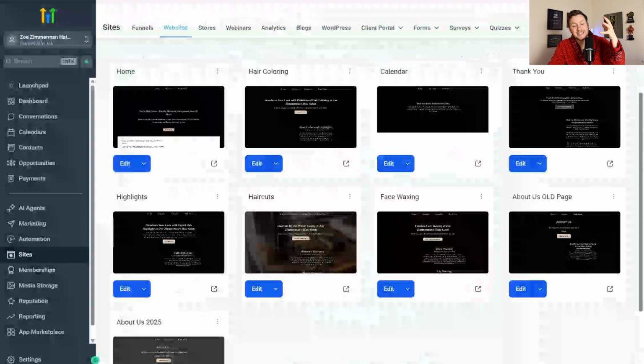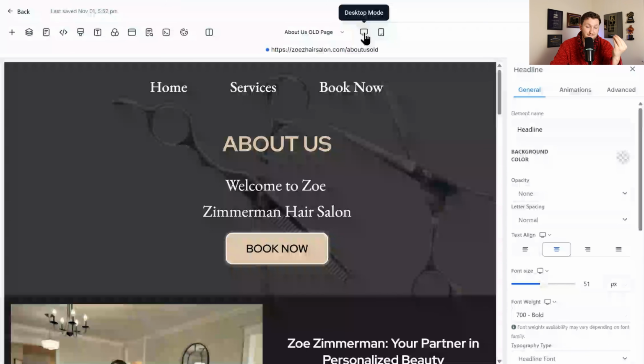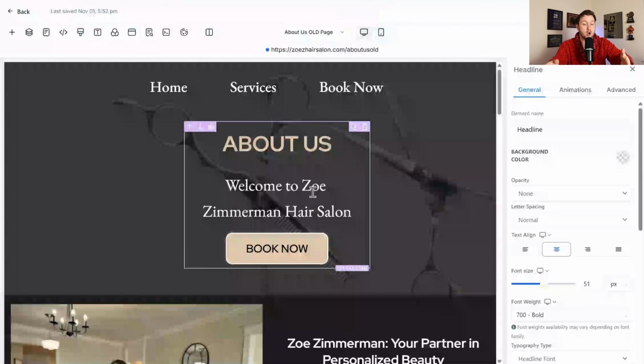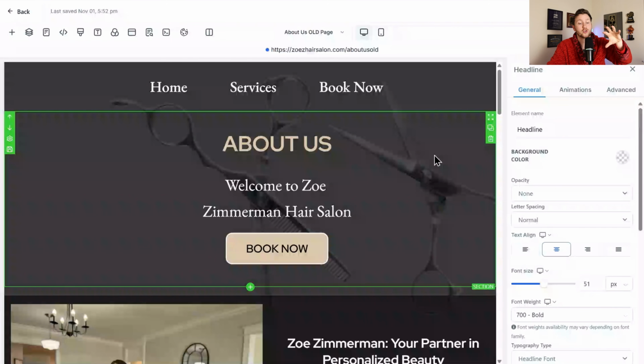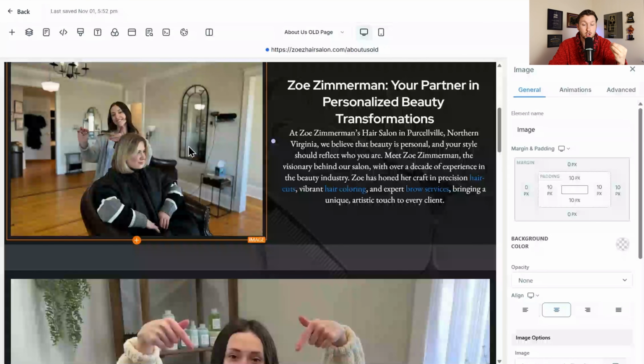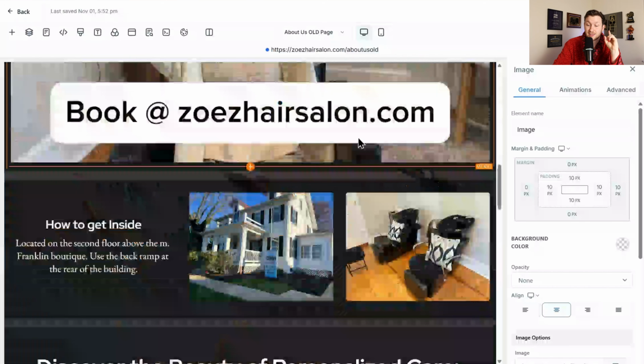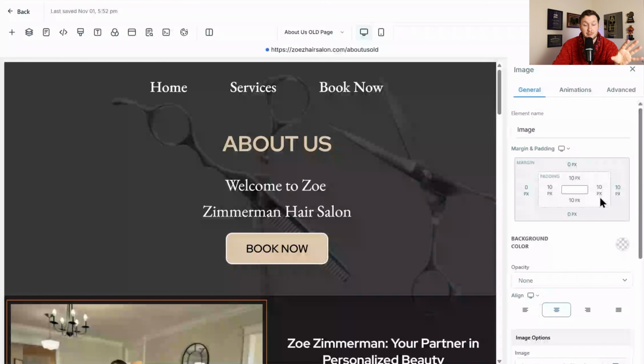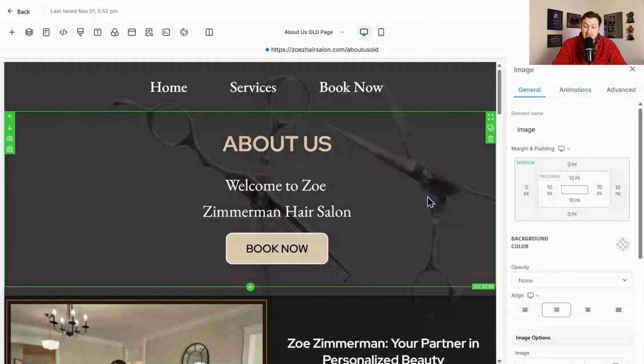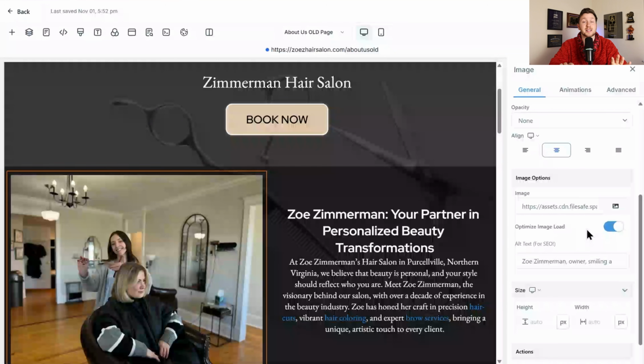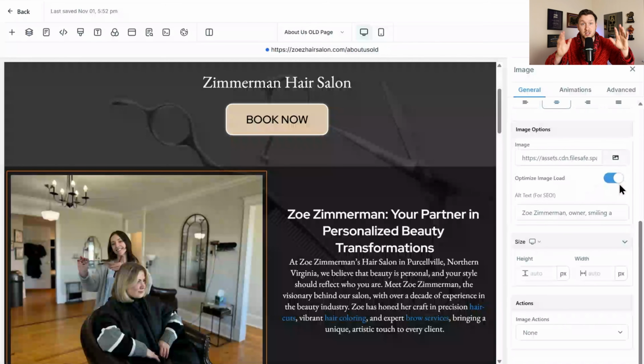Second really important part is speed. So the way you get websites faster, okay, is obviously if you have a really good server that they're on. But a lot of the time it comes down to making sure your images aren't too heavy and you have a cleaner layout and not a ton of files on your page. But here's the thing, there are other things you can do to speed this up. So on High Level, I recommend to every image you come in and you make sure that optimize image load is on. This will help speed it up.